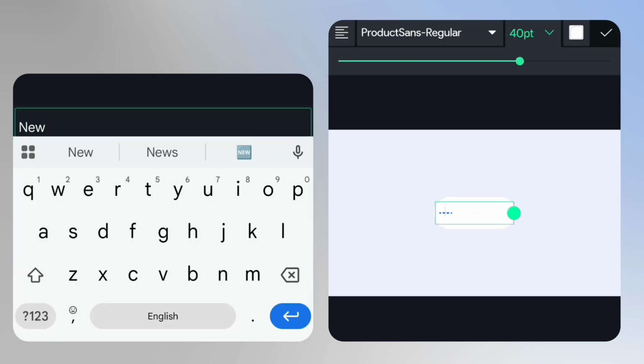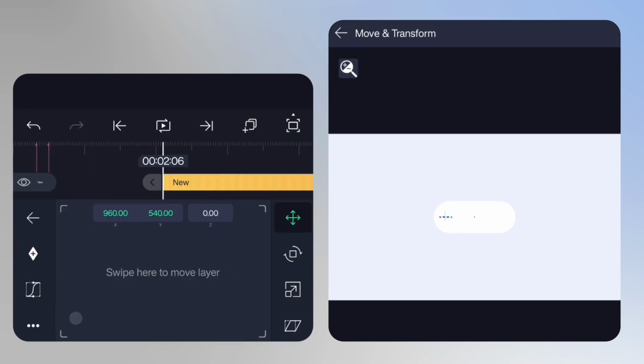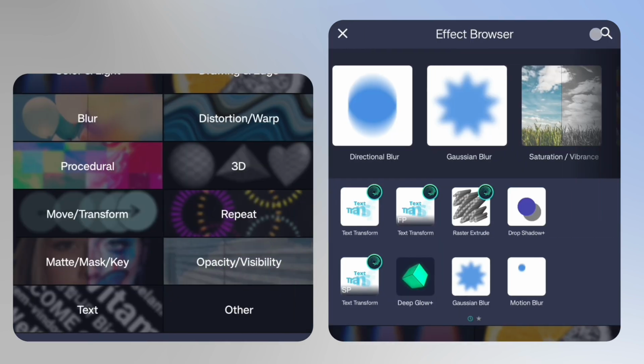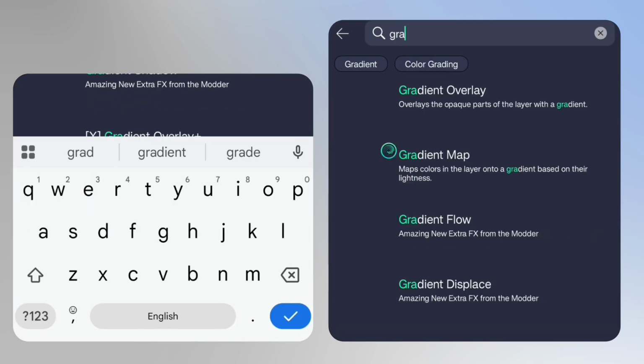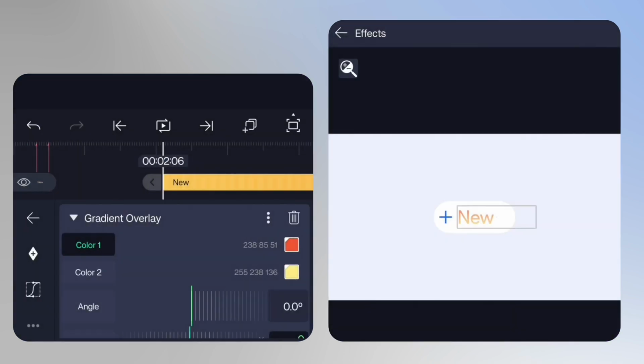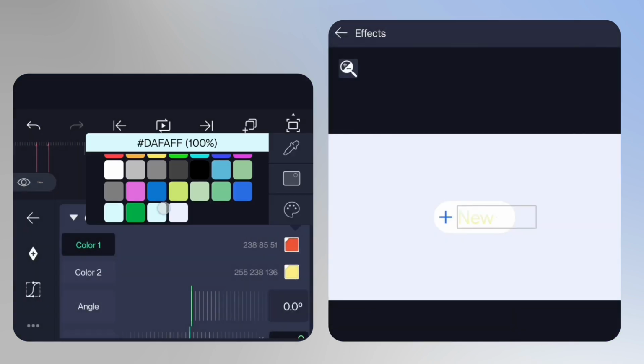Next, add another text layer. You won't be able to see it at first because its color matches the background, but we'll fix that in the next step. To give the text a premium look, apply the gradient overlay effect. Choose the two colors shown on the screen and adjust the gradient angle until it matches the design.